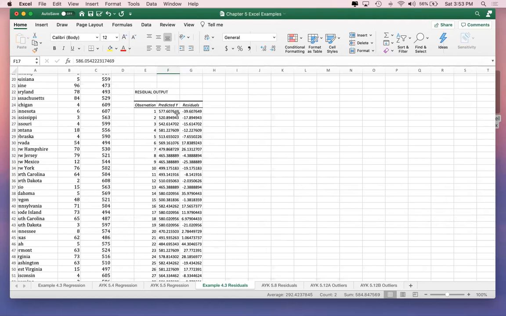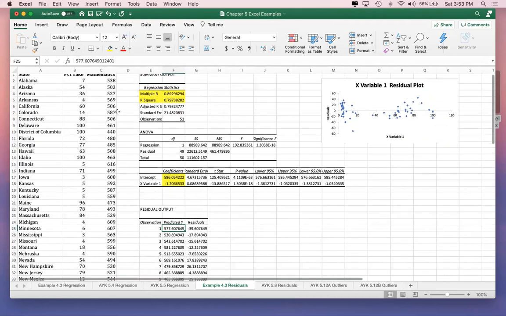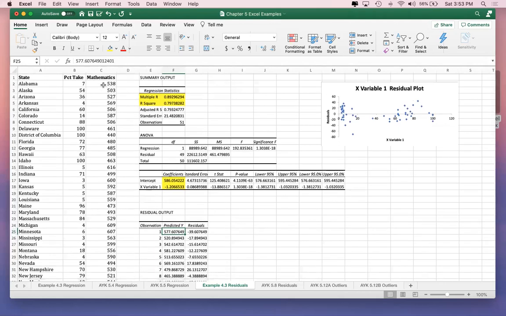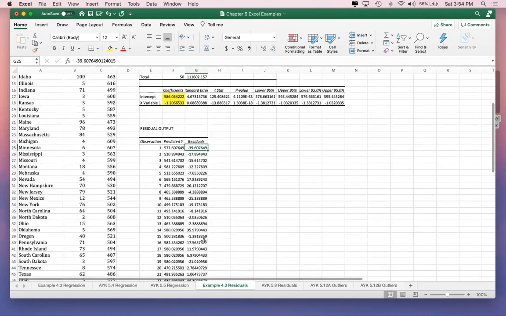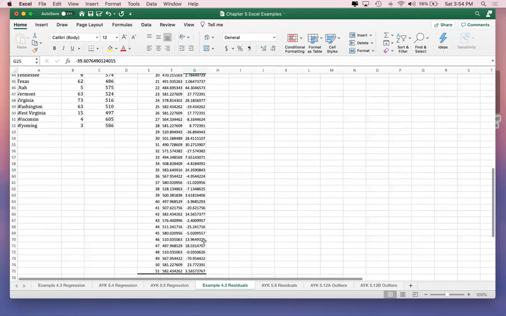So what it's doing for, let's say, observation 1 corresponds to Alabama. So what it does is it does 538 minus the predicted, which is 577.607649, and it gives us the error there, which is negative 39.607649. Okay, and then it does this for the remaining points as well. So it's giving us the list of all the error values in addition to the graph.